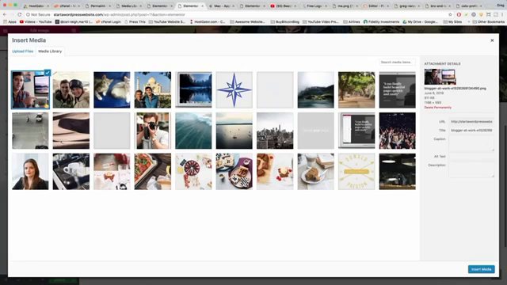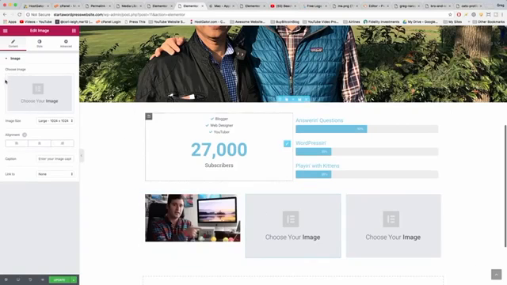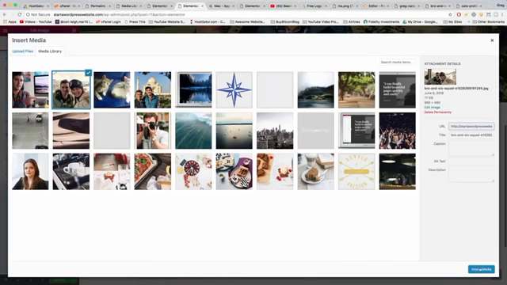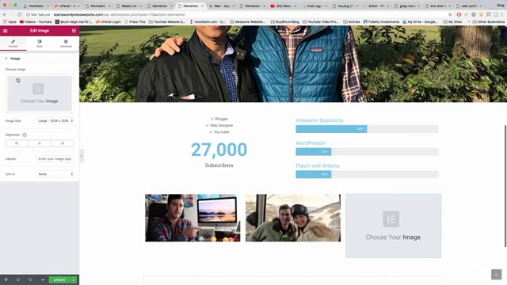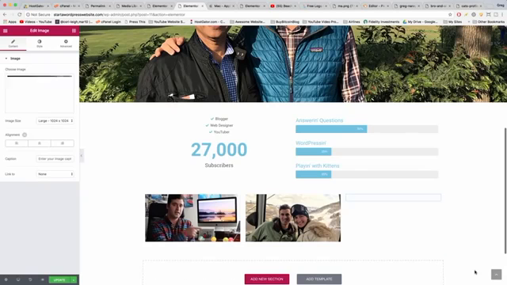Alright, in our case, I'm just going to grab this first one of the blogger. Second image, choose image. That's Angel and I in Veil. Third image, choose image, and kittens.